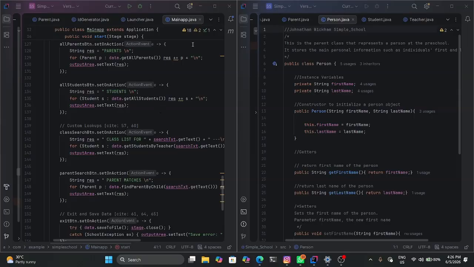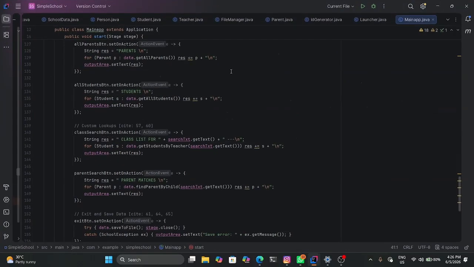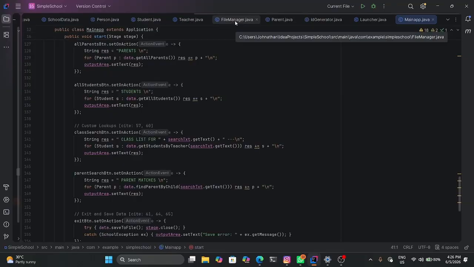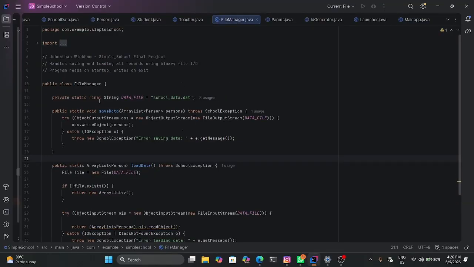Now I'm going to get into my file input output. This is managed by my file manager class using binary serialization. It has two methods: the save data method and the load data method. The save data method takes the person array list and writes it to the binary file, data underscore file, using the object output stream. This converts the entire array list and every object inside it into bytes.